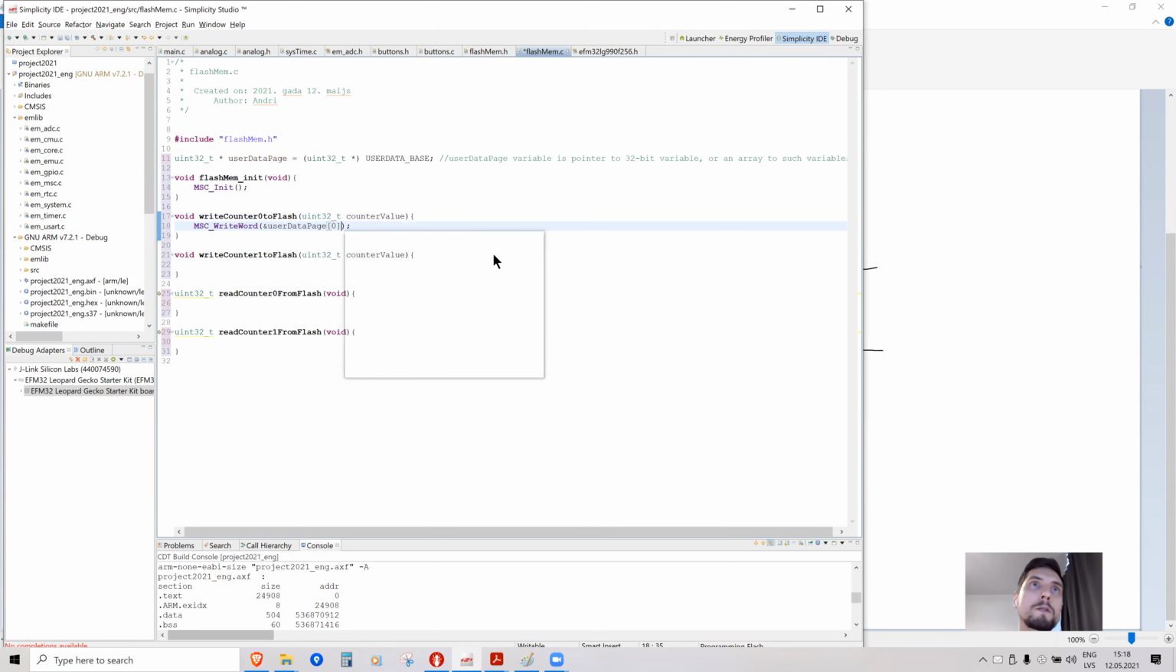So it's something like this. Write word. This is the address. Then we need to give a pointer to data. So it will be just the address of the counter value. It's all done through pointers, so we need to give the address of the counter value. And how many bytes? Well, a 32-bit number is 4 bytes long, so I just type 4, and that's all.